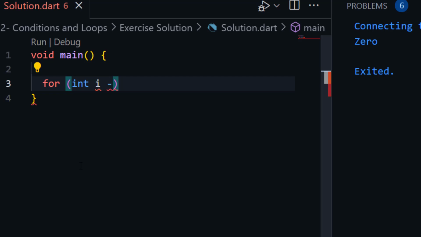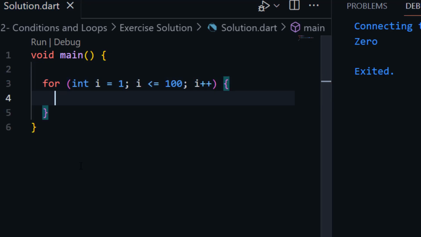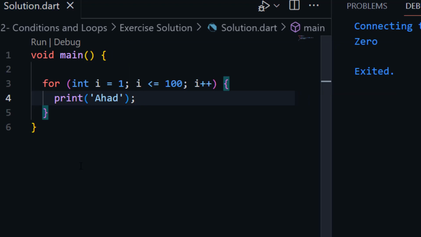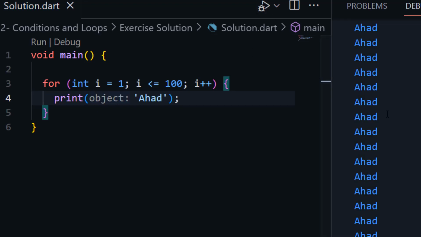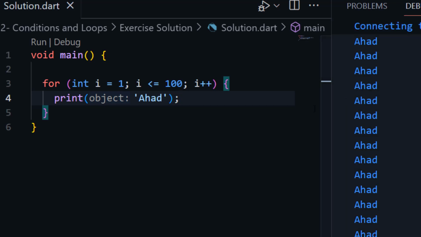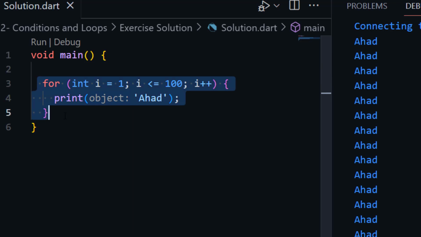I's value is 1, right? I less than or equal to 100. It will work from 1 to 100. I plus plus, right? Here we can simply print our name like this. Now let me show you. Here you can see it is printing. It is printing 100 times, right? This is just simple, right?